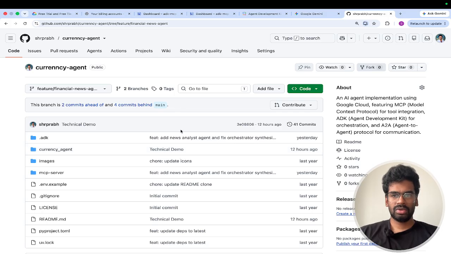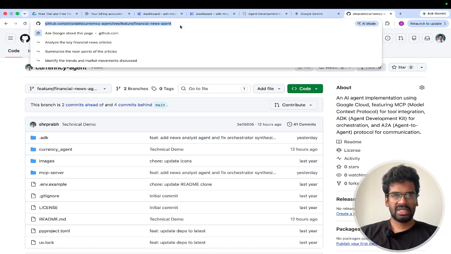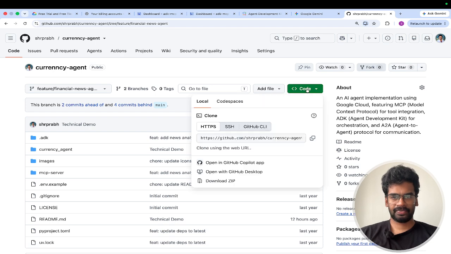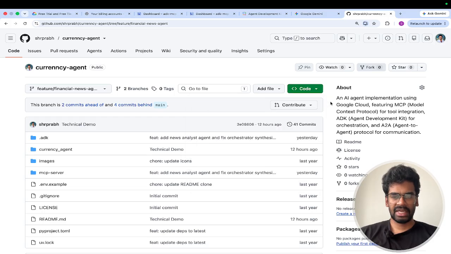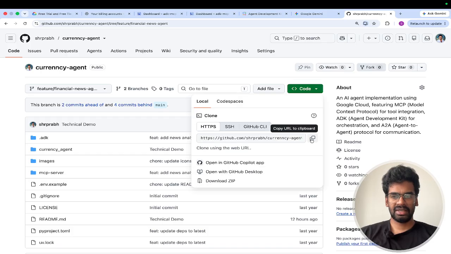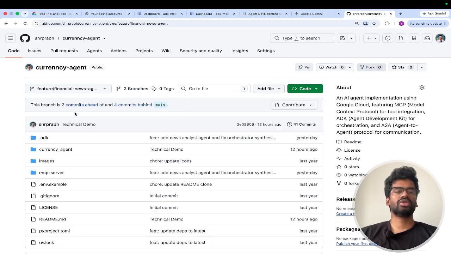In order to do the same, you have to download this particular repository or clone it with the help of GitHub. For that, you just need to copy this particular link and you should give git clone and paste this particular link, and then you should go to this particular current agency agent project.